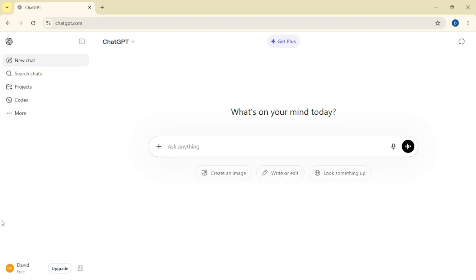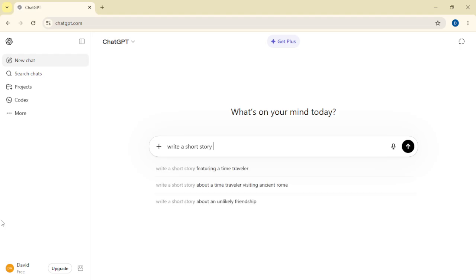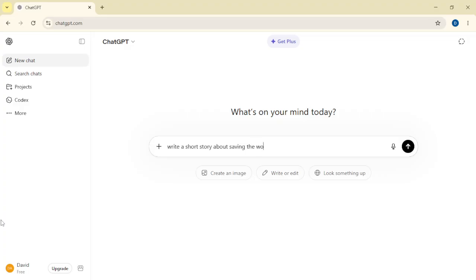Once you have your idea ready, go into ChatGPT and open a new chat. Then type a clear prompt describing the type of story you want ChatGPT to create. A prompt is basically the instruction you give the AI so it understands the style and topic you want. For example, you could type something like, "Saving the world with love. Make it happy and suitable for kids."